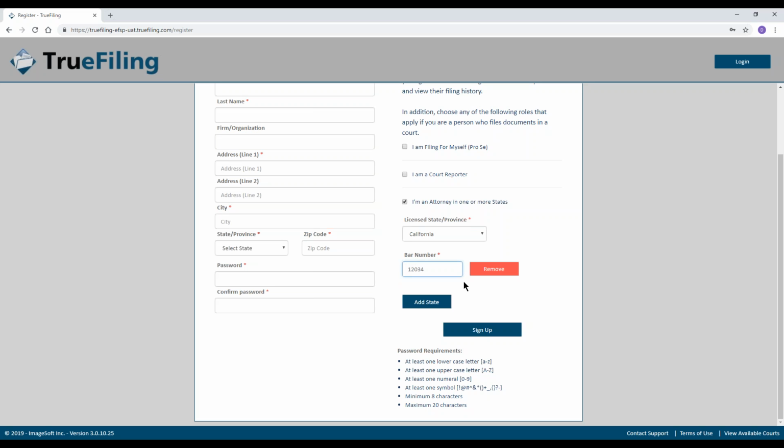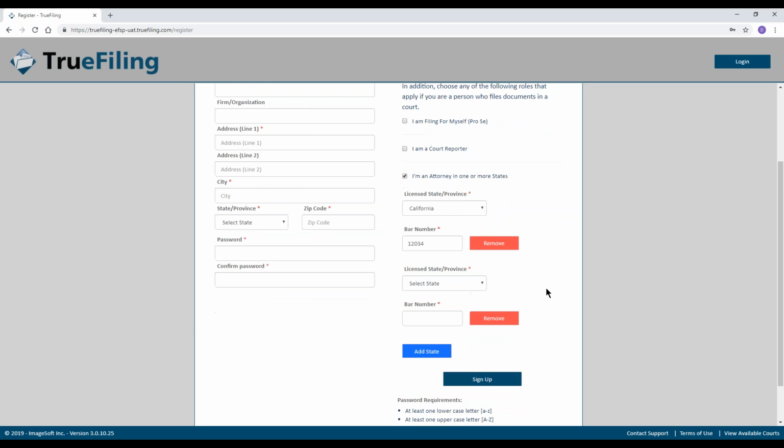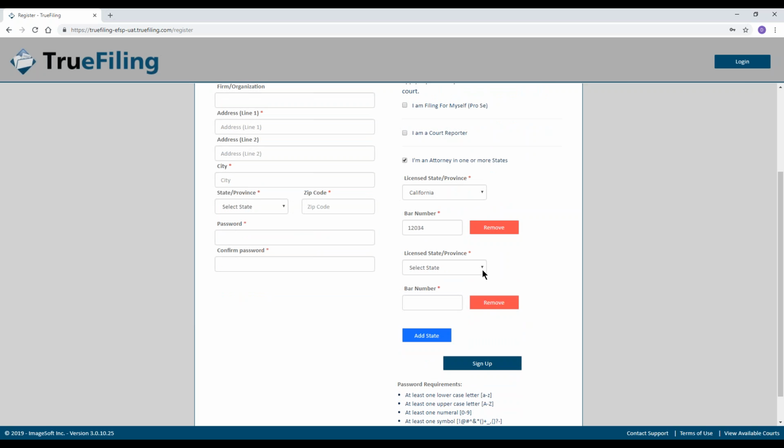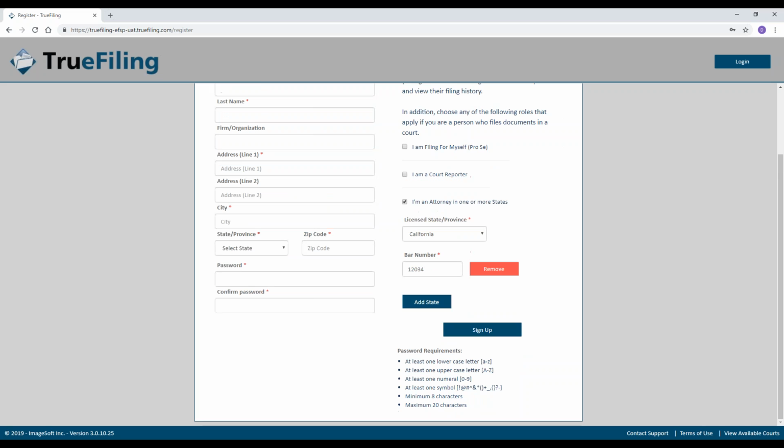Okay. I don't want to click remove. That's going to remove my actual role. If I click add state, it's going to actually add another field so you can enter in another state for your bar. So we're gonna avoid that one.